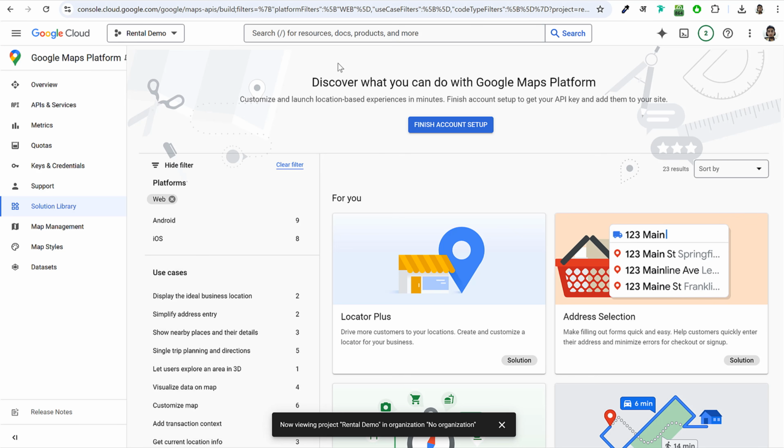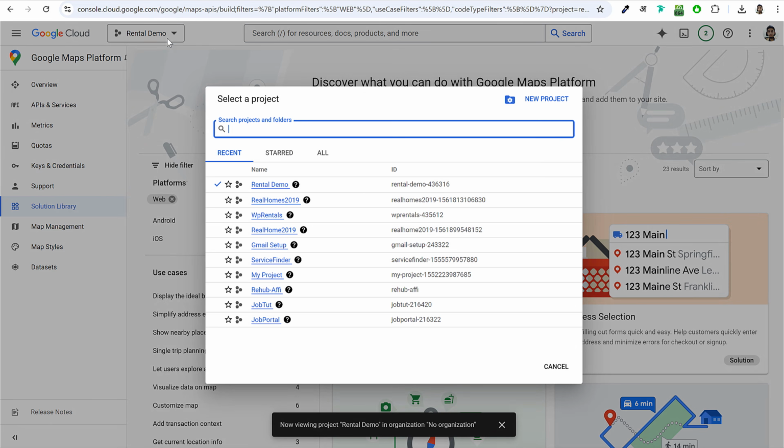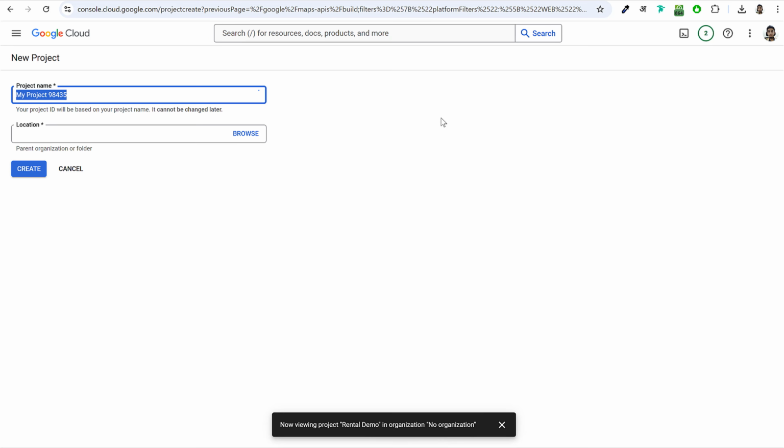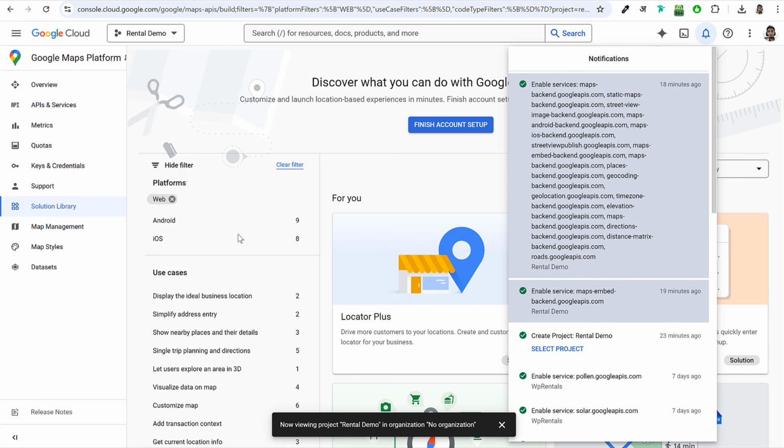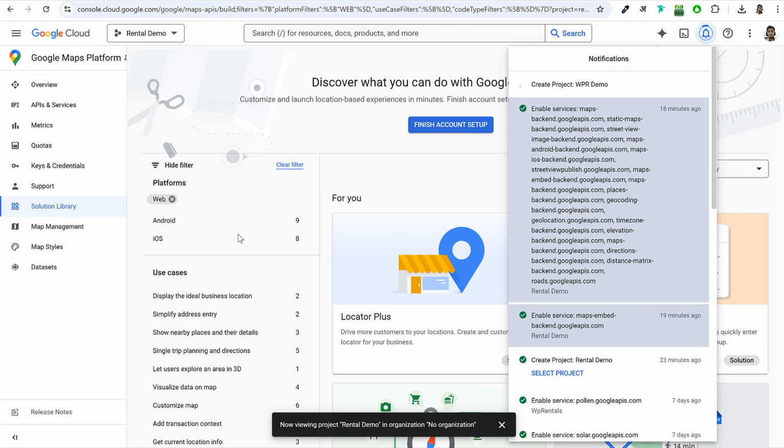Now, if you're doing this for the first time, they might ask for your credit or debit card details. Make sure you enter that, because without it, you will not be able to use the Google Map API. Once you do that, we have to create a new project. Click on the drop down at top, click on new project, and name it anything you want. I'll name it WP rental demo, and click on create.